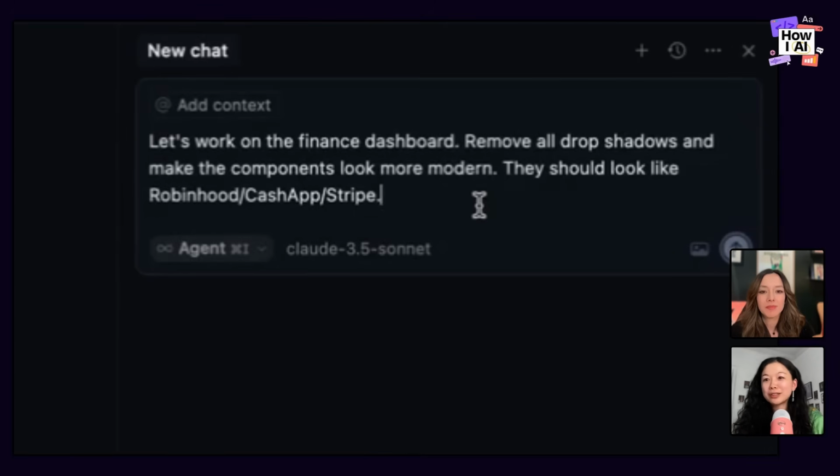Because I hate drop shadows, I'm going to ask it explicitly to remove all the drop shadows, and then I'm going to say, make the components look more modern. And then I'm also going to ask it to reference some general finance products that people consider well designed. So I'm asking it to make it look like Robinhood, Cash App, or Stripe, etc.